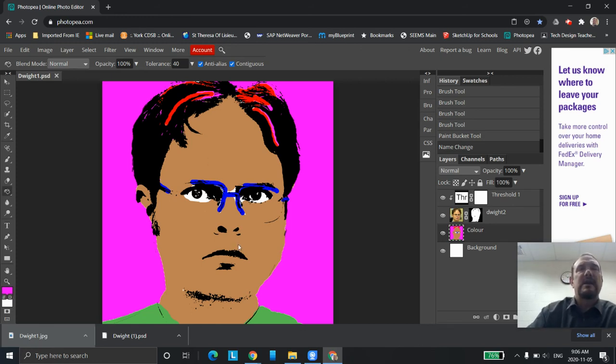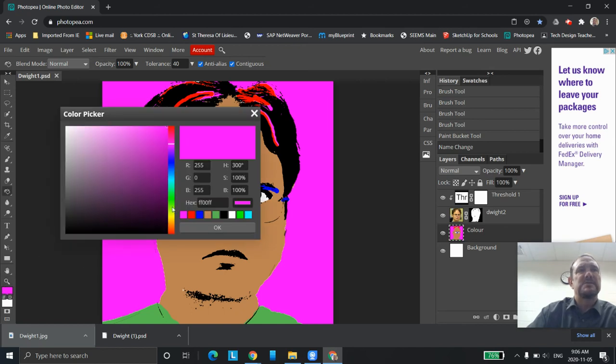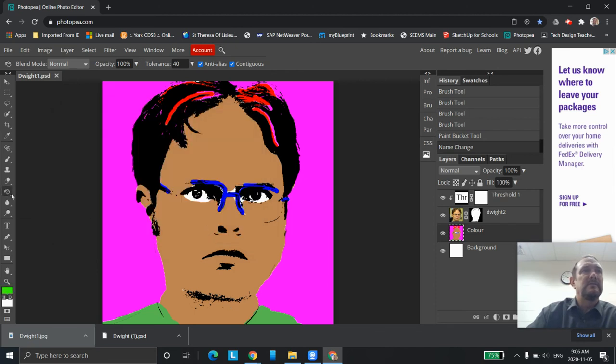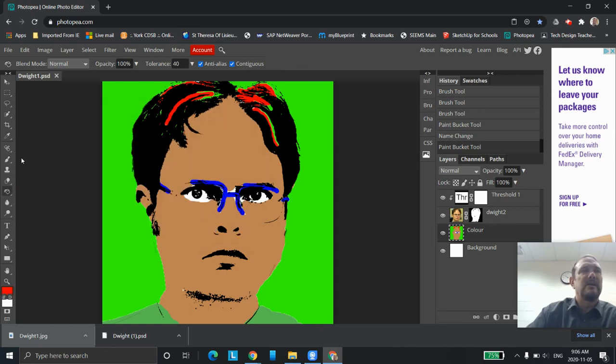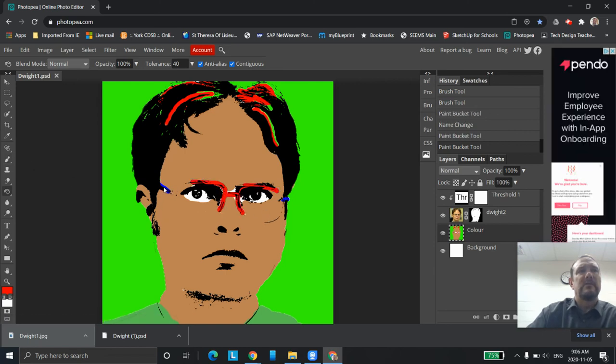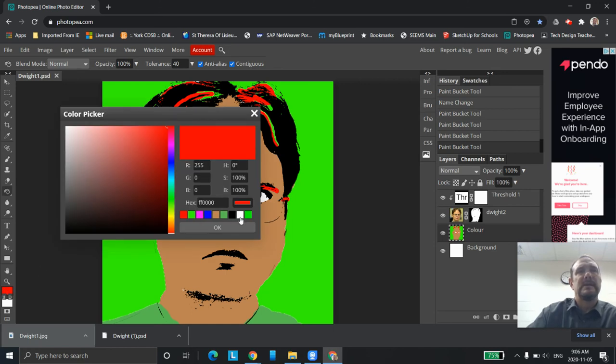And I can come back and I can just change the colors. So let's say I want to change this background now to the bright green. I love that really bright green, that fluorescent looking green. And being ironic, because, you know, Dwight wouldn't like it. Paint bucket tool, fill that in nice and green. Let's change the glasses now to maybe some red. So I'm on the paint bucket tool. Wherever I click, it changes whatever is there to the new color I selected.